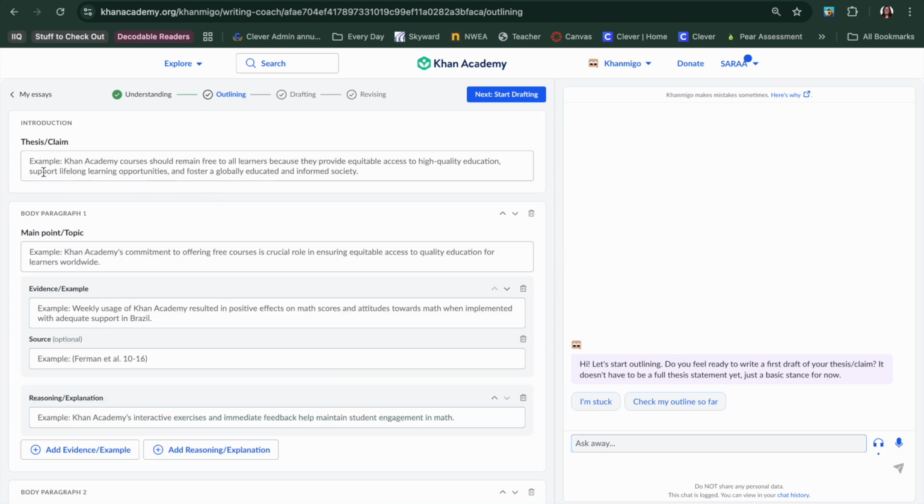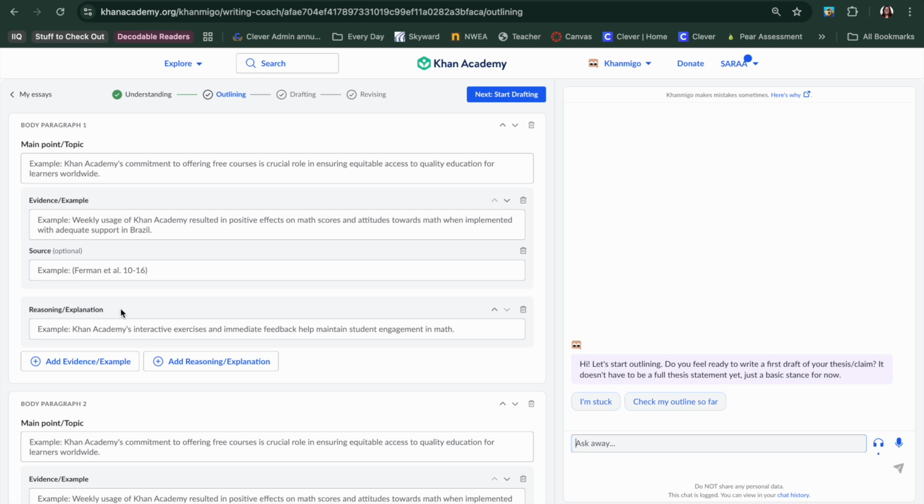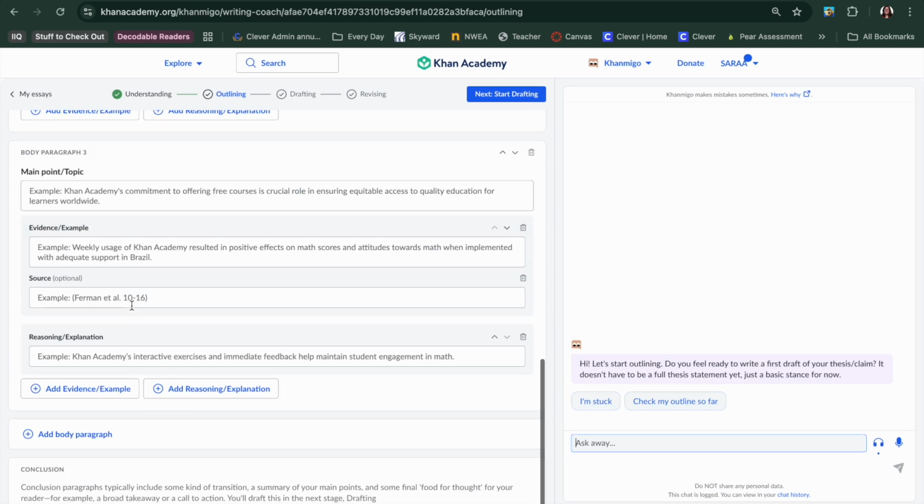And you'll see there's a text box for a bunch of different things that you're probably expected to include in your essay, such as a thesis or a claim. For your body paragraphs, a main point or topic with evidence. You can also find spaces to put in source information and the reasoning and explanation between your main point and your evidence. And then you'll see areas to put in the same information for other body paragraphs, such as here we have body paragraph 2 with main point and topic, evidence and example, source, reasoning, explanation, just like the last paragraph. And then the same information in an area for body paragraph 3.